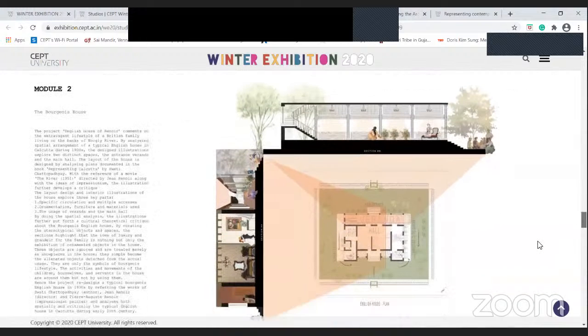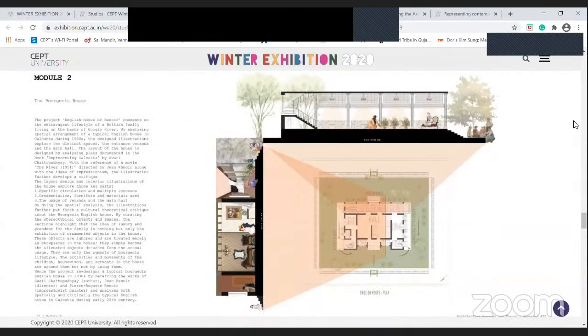Moving to module 2, which focuses on the spatial analysis of a typical bourgeois house of a jute merchant. By curating the stereotypical objects and spaces, it comments on the idea of luxury and grandeur, which is nothing but just the exhibition of ornaments in the house. The furniture and the ornamentation symbolize a lifestyle which is detached from the purpose of its usage.